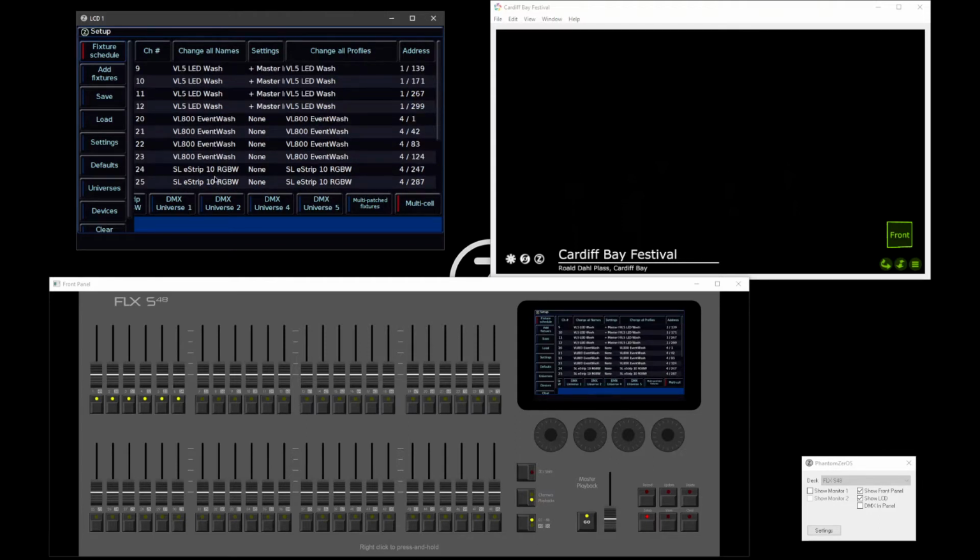I've got the SLE strips in my show file. Those are those LED battens along the back of my stage. But I've also got some VL5s. Now, VL5 fixtures, they've got a main beam, but they also have secondary LEDs around the front of the fixture. And therefore it's multi-cell, because it's got a main beam and also these additional LEDs. The VL800 event wash, they are moving heads. They are little moving head wash fixtures, and they have 7 LEDs. And you can actually control each of the 7 LEDs of the wash fixture individually. And therefore that is also a multi-cell fixture.